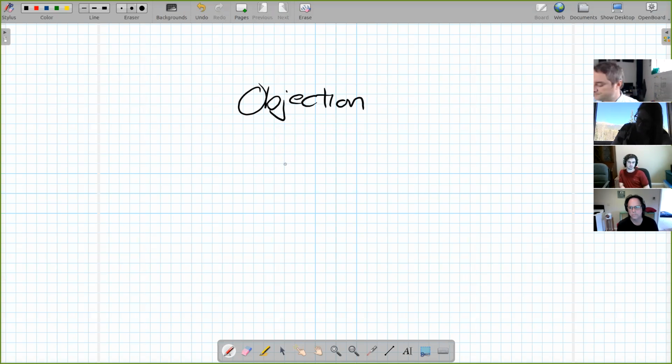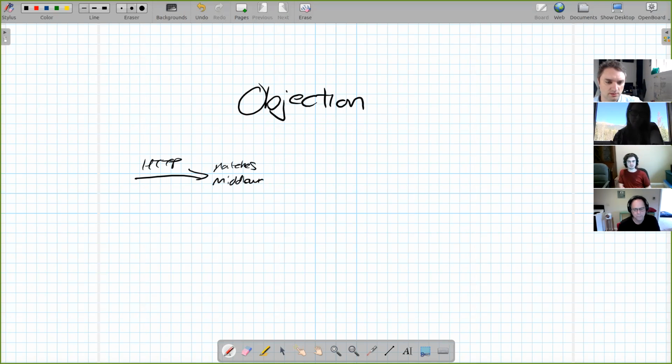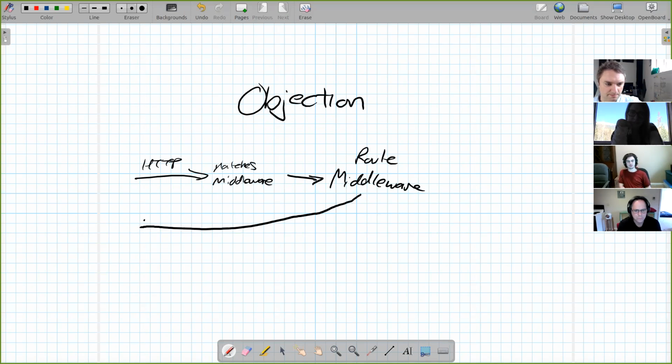So yesterday we talked about Knex, where we have an HTTP request come in. It matches middleware. We're looking for a match for the method, a match for the path. And it's going to send that to a route middleware. So route middleware is going to be responsible for sending back our HTTP response.